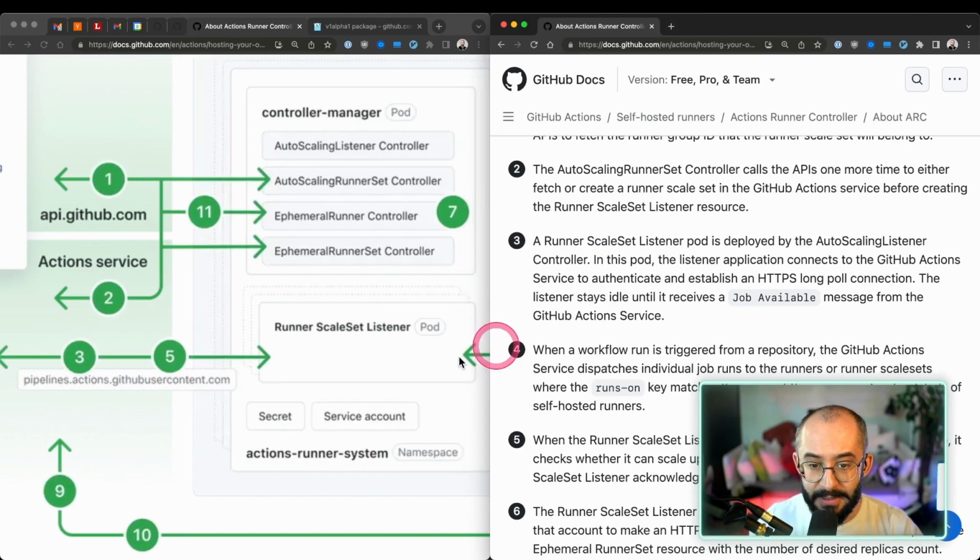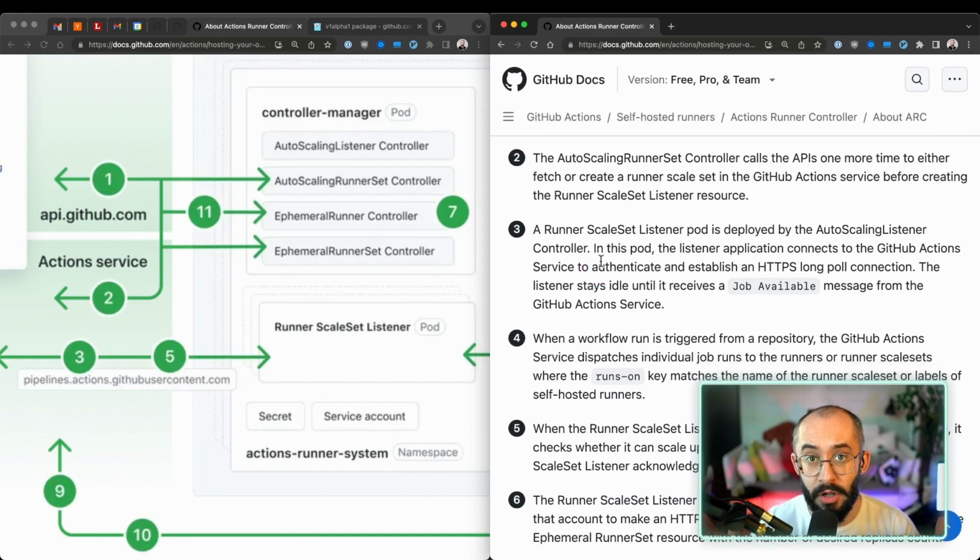After that happens, the runner scale set listener, not necessarily the pod, but the application that is running in the pod, it's deployed. And the auto-scaling listener controller is responsible for making sure that this listener is always up and running based on our configuration. So when you do the Helm install for the runner scale set, the auto-scaling listener controller is responsible for making sure that it spins up this listener pod and that this pod is always running.